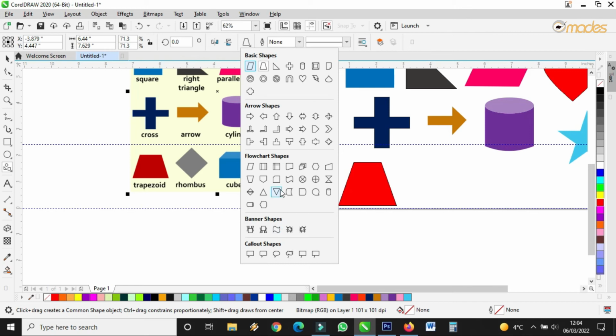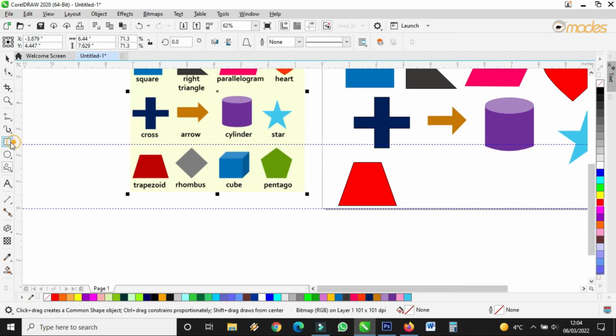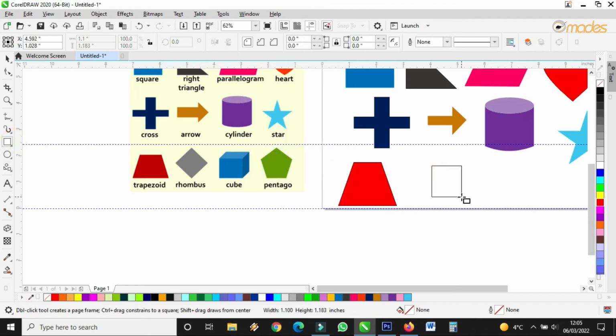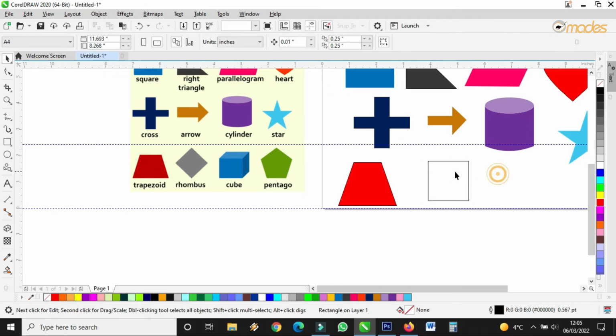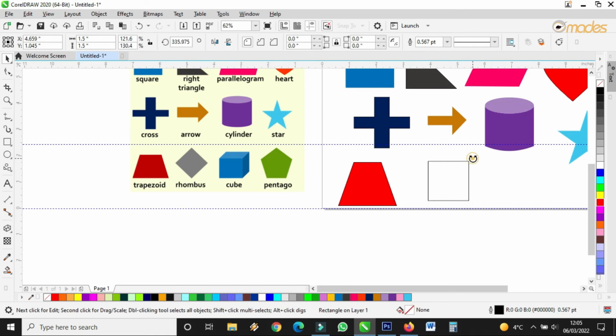Is there any? Yeah. So come here. You draw a square. Okay, a perfect square. So let's say 1.5. 1.5. Then I click once, then I click again, then I rotate it. Okay, that is it. Simple.